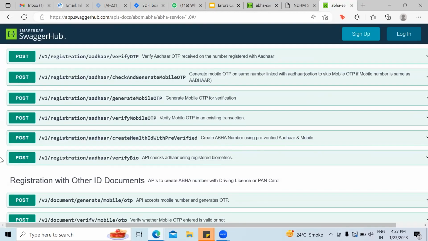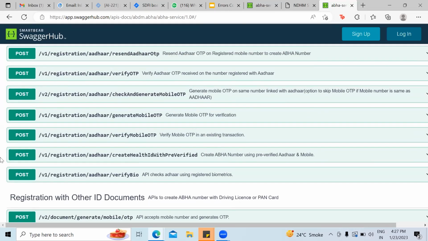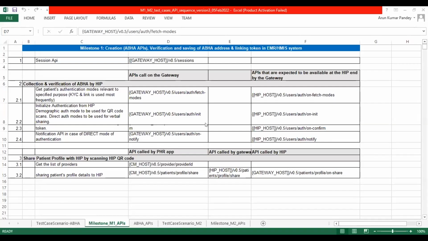Okay. Can I share my screen? Maybe a couple of more minutes if you can give me a bit more time. I'll just share my screen. Right. Hope you can see my screen.